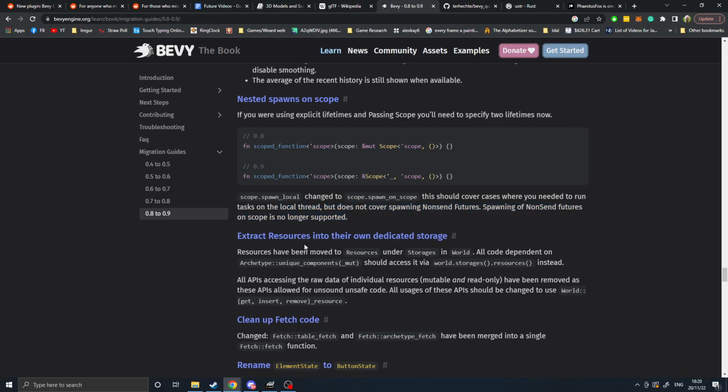They've extracted resources into their own dedicated storage. So originally, Bevy had an archetype for unique components, and this was your resources, as in components that only exist once, and they exist on an entity that you can't get access to because it is the world. Now it has its own storage.